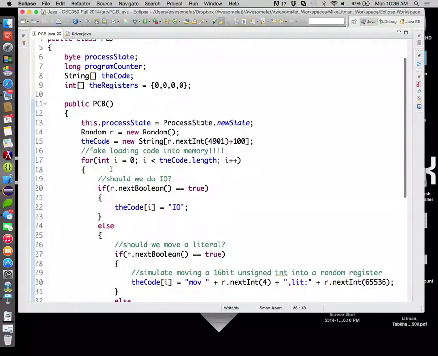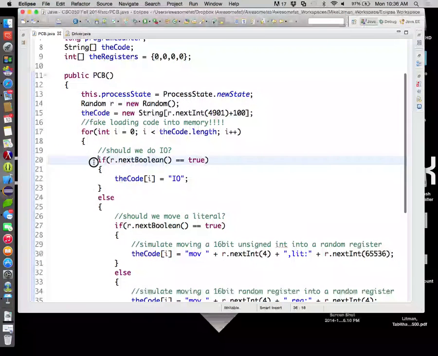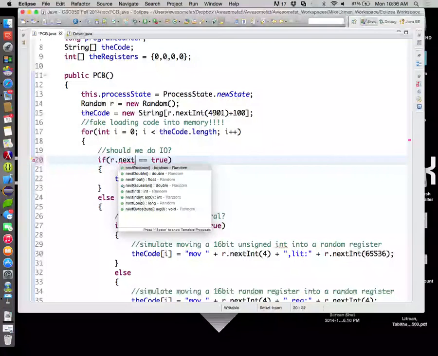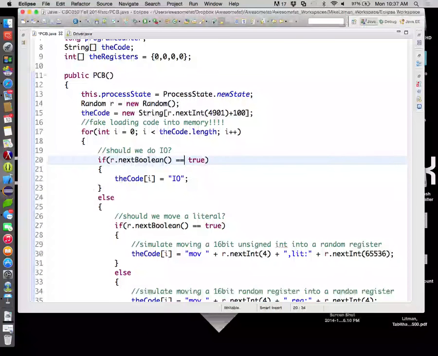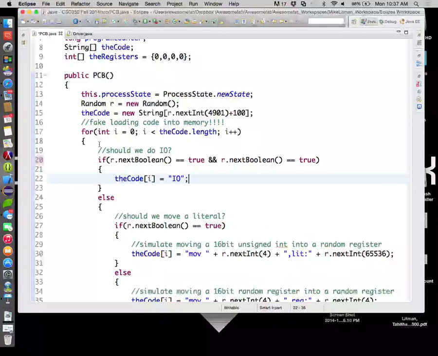So rather than just flipping a coin here for should we do IO or not, why not say r.nextBoolean? Oh, you want to flip it twice? Yeah, that could actually work. If it's equal to true and r.nextBoolean is equal to true. So we'll flip it twice. So it has to get 2 trues in a row in order for it to be IO.